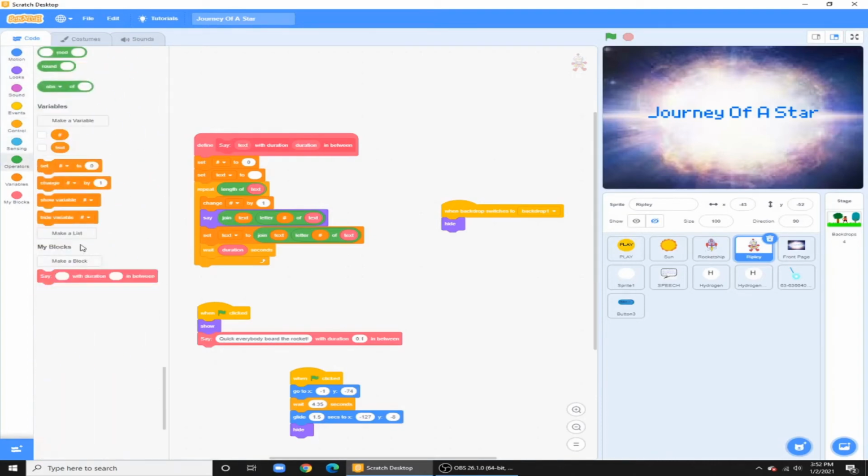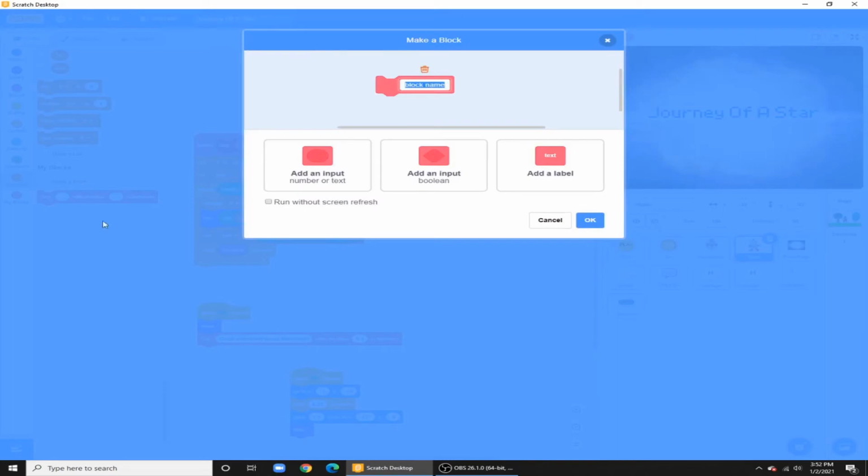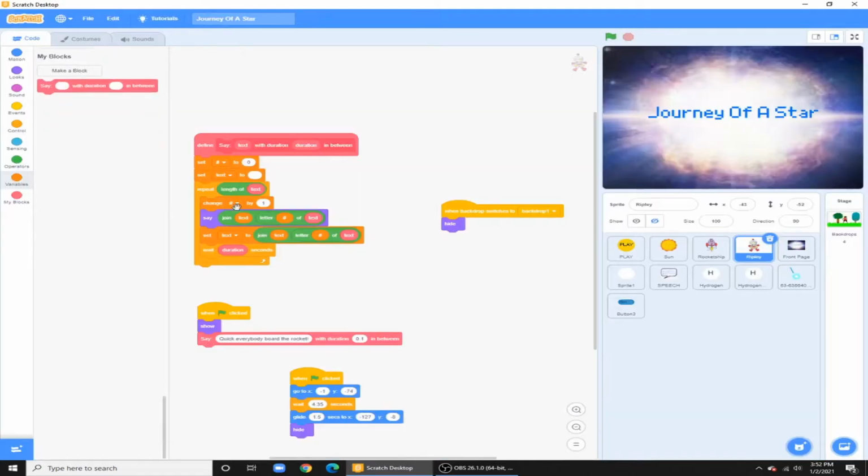You can make a block, and then you can choose these, and then you can make a block. And once you make a block, you'll have to define it. That means you have to tell what it does whenever you use it. Before you use it, you have to define it. What does it do when you use it?